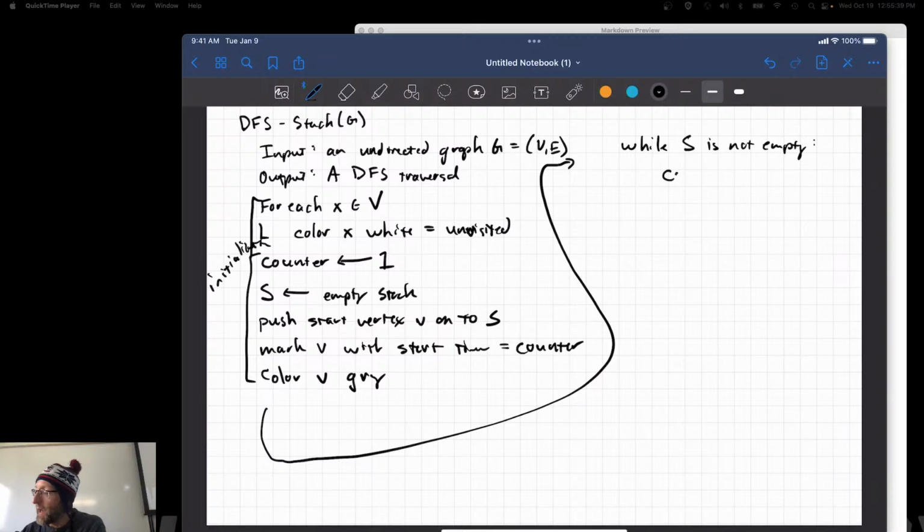I'm going to increment my counter plus plus, right? Because each time I make a step forward or I take a step back, I'm incrementing my counter and using that as a timestamp for discovery or finish times, right? And I'm going to look at what's on top of the stack. And we'll go to say X here. X will be S dot peek.